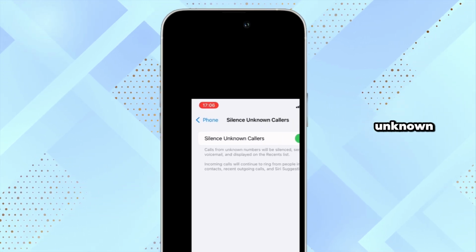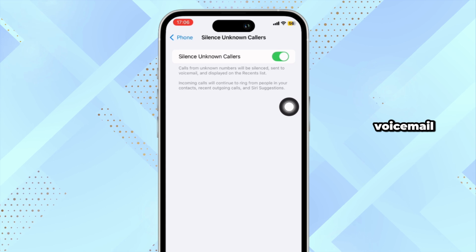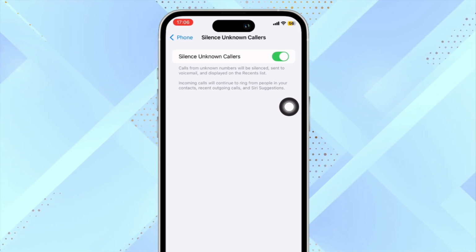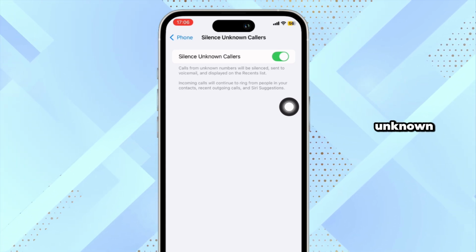Now the calls from unknown numbers will be silenced and sent to voicemail and displayed on the recent list. This way you will not get bothered by unknown callers.